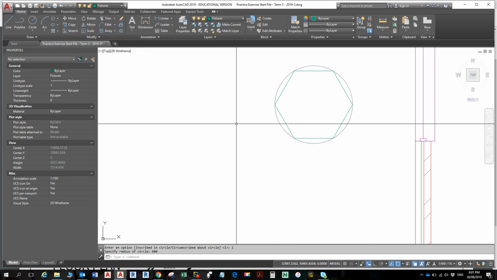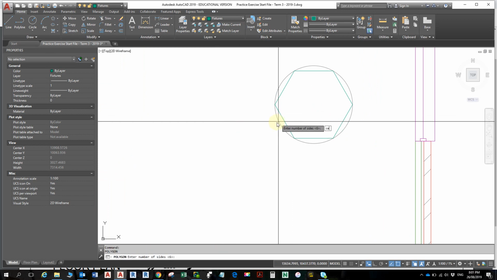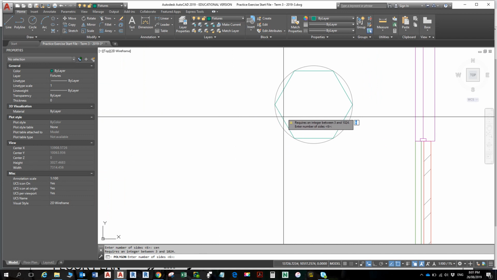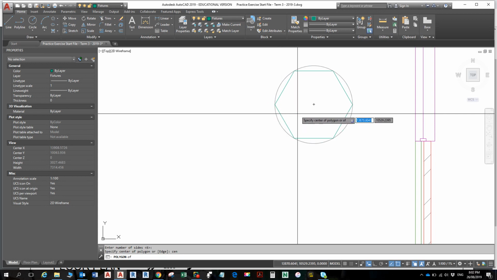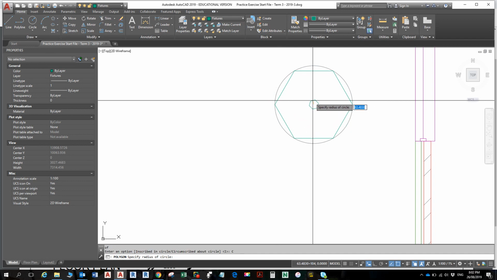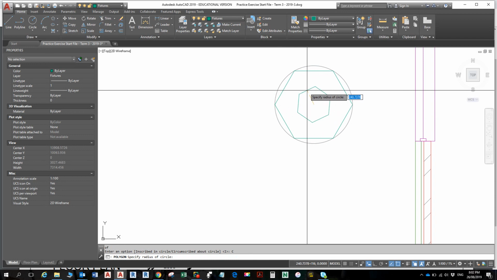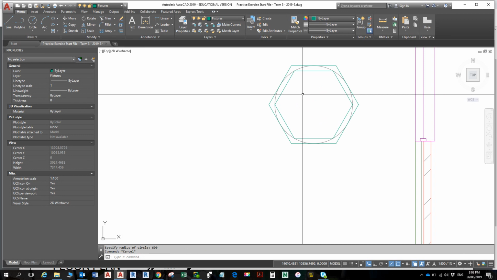All right. So I'll do another one. Enter, do another one. Go to the center. I'll type it in, CEN, enter. Sorry, I should read the question. 6, yes. The center is where I want it. CEN, enter. Center. And I want it to be circumscribed. And the radius is 600. Same as before. So you can see my 1200 table.